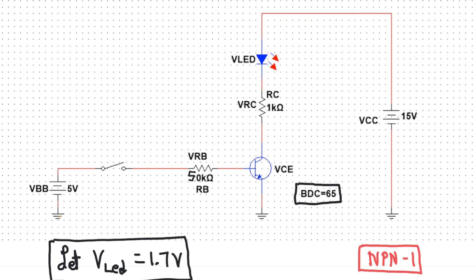Okay, so in this case, if the switch is open, obviously there's no base current. If there's no base current, there's no collector current. If there's no collector current, then the LED is going to be off. And then of course, when we close the switch, we have base current, we have collector current because of the current gain, and the LED comes on.